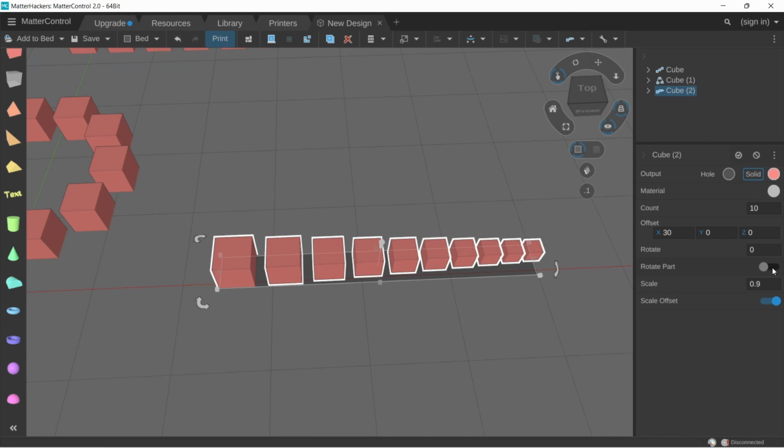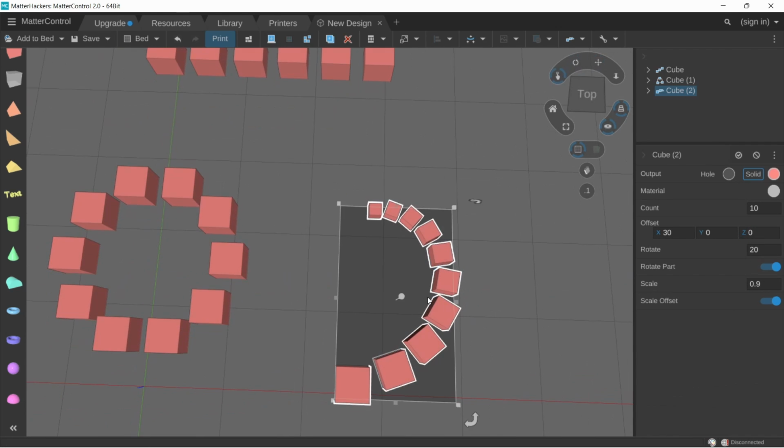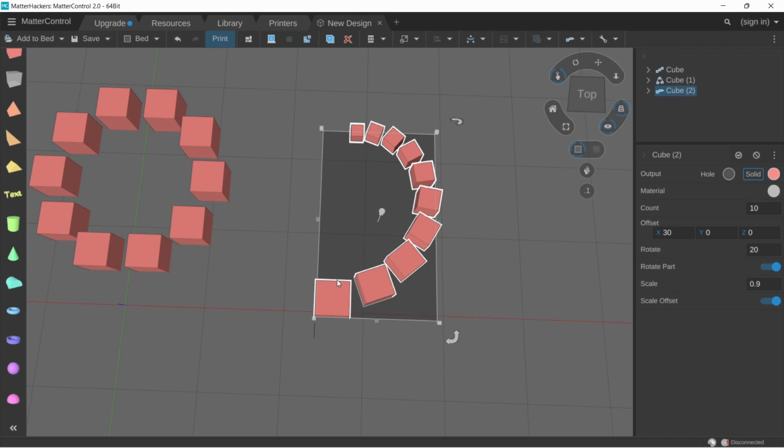Here we have rotate part. So let me put that rotation back in there. If rotate part is checked, then it is going to rotate each of our objects so that the faces kind of follow that curve. If we don't check that, then each object is going to maintain the same orientation as our original object that we're duplicating.